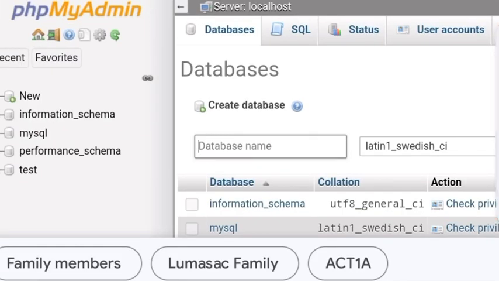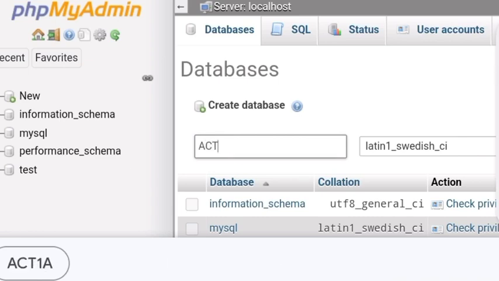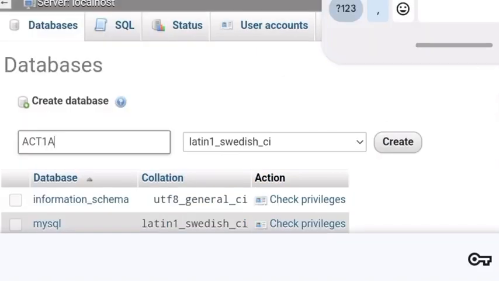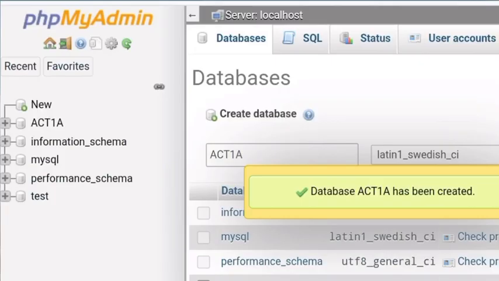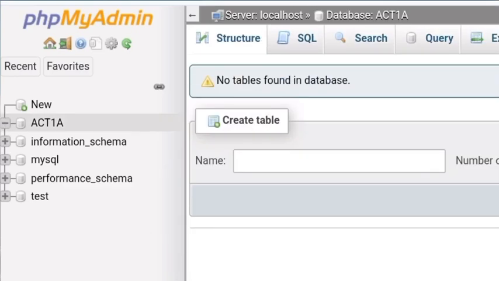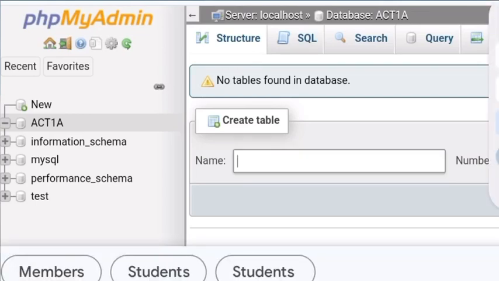Now, for this tutorial, we are going to create a new database called ACT1A. In the next box, you can select what type of database you are going to create, but we are going to use the default. Then, when you're ready to create your database, just click the Create button. Automatically, phpMyAdmin will direct you to the new database.